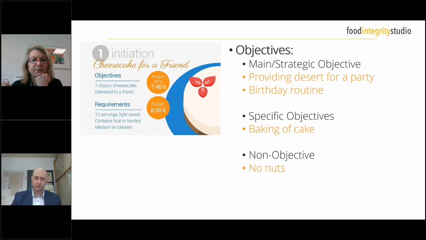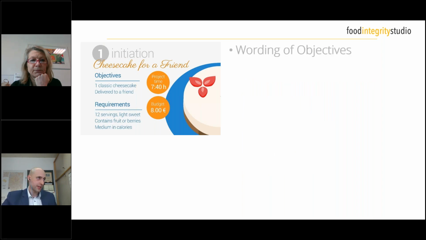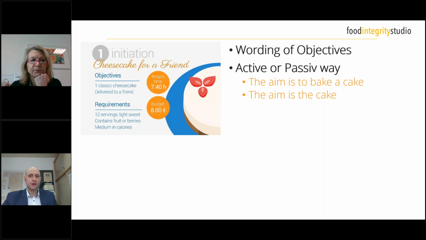So by defining a non-objective, you simply set the limitations of your project, for example for a client, for your own team, or for somebody who is funding you, and define where it stops and where we basically also have plans. For example, here it clearly says that this budget of €8 covers exactly this one cake and is not for any further dessert. So this is actually quite an important thing. The other thing I very often come across is the wording of an objective. And there are two ways of how you can word objectives.